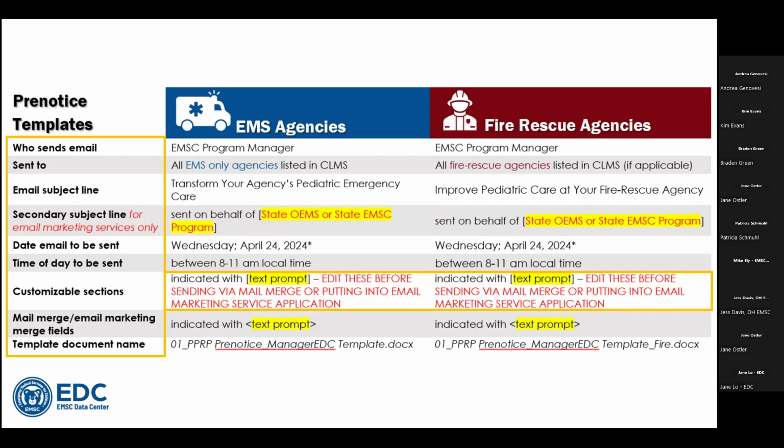So next is the customizable sections. They're shown highlighted by text prompts inside of square brackets. So you'll need to edit these before you send them either via mail merge or put them into an email marketing service application, or it'll look exactly like you see it here. I don't know how many times I've received an email where I've seen some of these things going on. Usually it's junk or spam or something like that. I'm like, they didn't fill out their template because I can see a highlighted text prompt there. So just be sure that those spaces on the template are completely edited first.